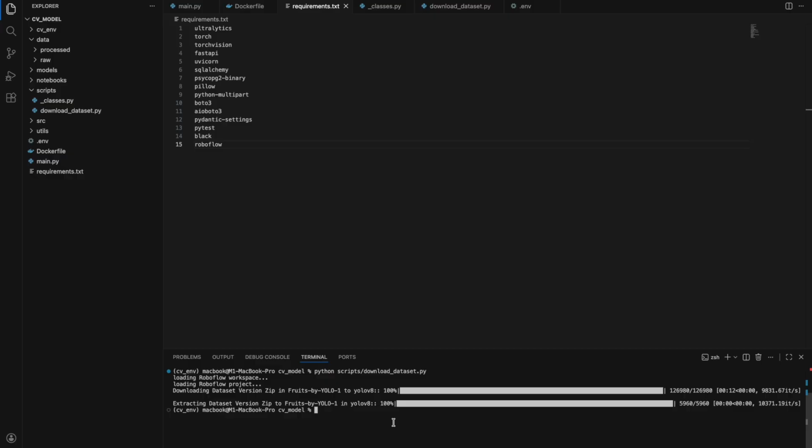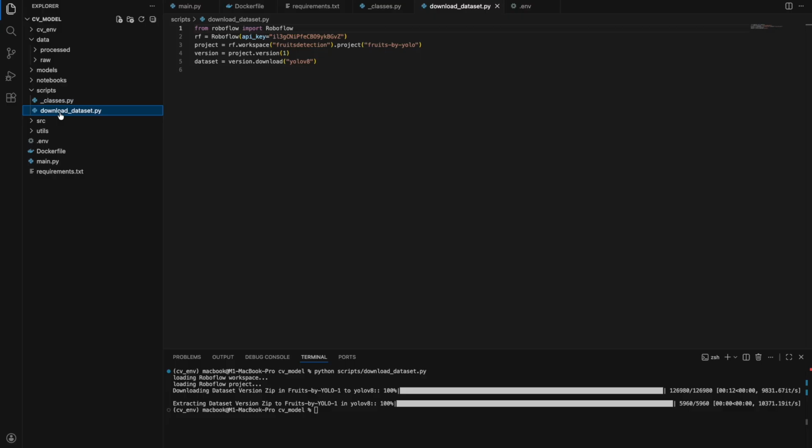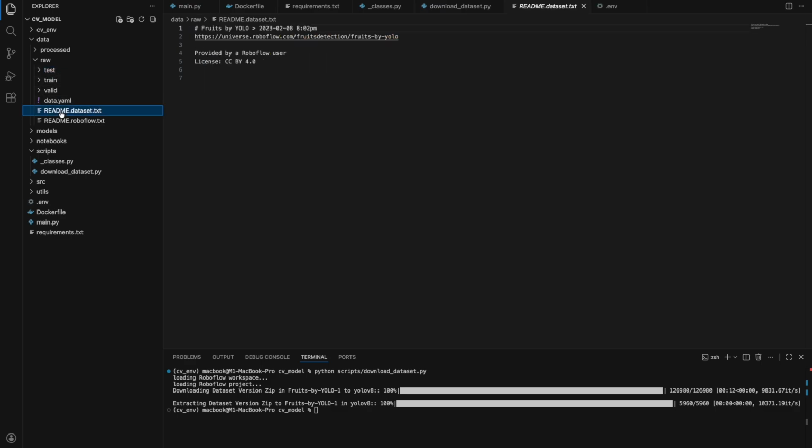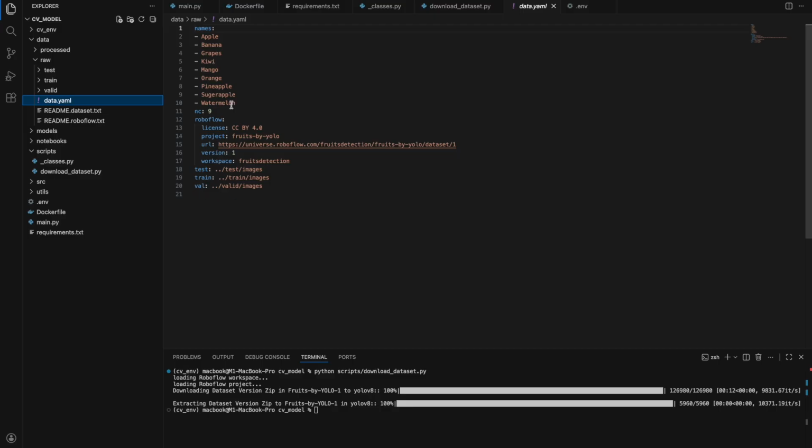This already downloads datasets in YOLOv8 format, which would also work for other newer models, as you can see in the code board. It is laid out with a test folder, and we have the data.yaml. This is something we would have to fix. We have apple, banana, grapes, kiwi, mango, orange, pineapple, sugar apple, watermelon, which is 9 classes, but we are going to be working with 6 classes. You don't have to worry about that. I'm going to discuss that in the next few minutes.